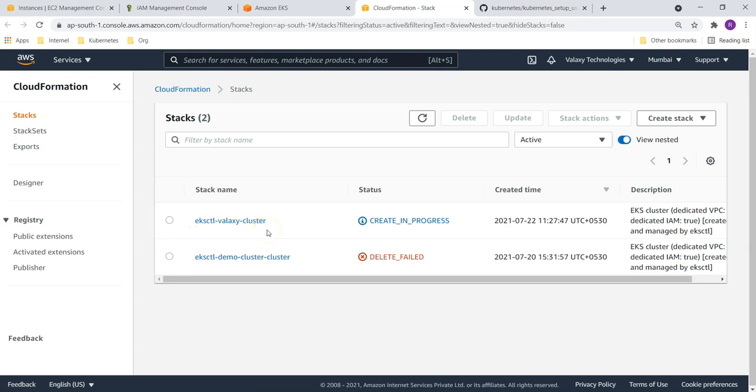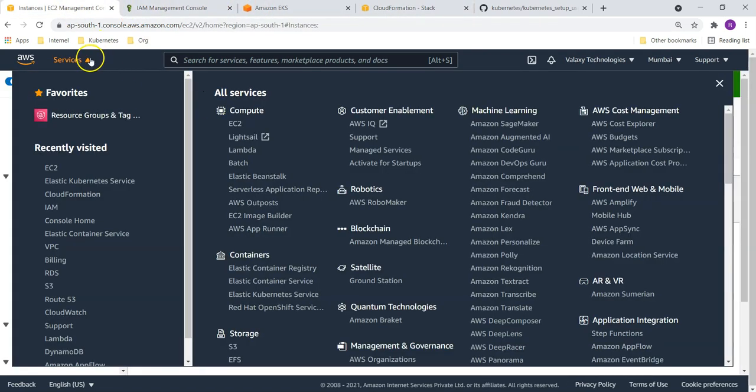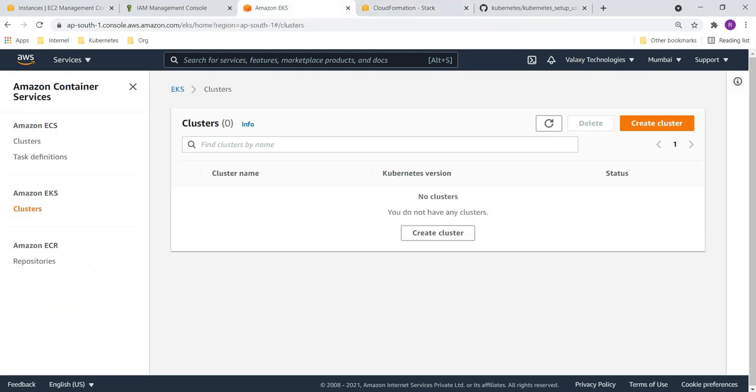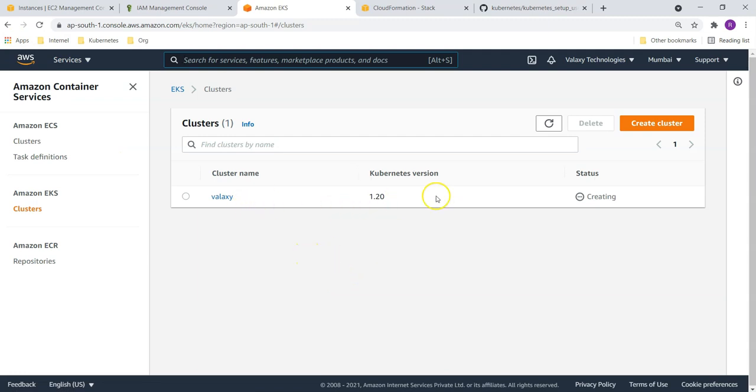Once it is done, it is going to run one more CloudFormation template. That is, I think, the node group. And once it is completed and our cluster is ready, we will be able to see new instances under our EC2. So far there are no new instances apart from our bootstrap server. Also here in EKS we can see the cluster, but it is still under creation, version 1.20.